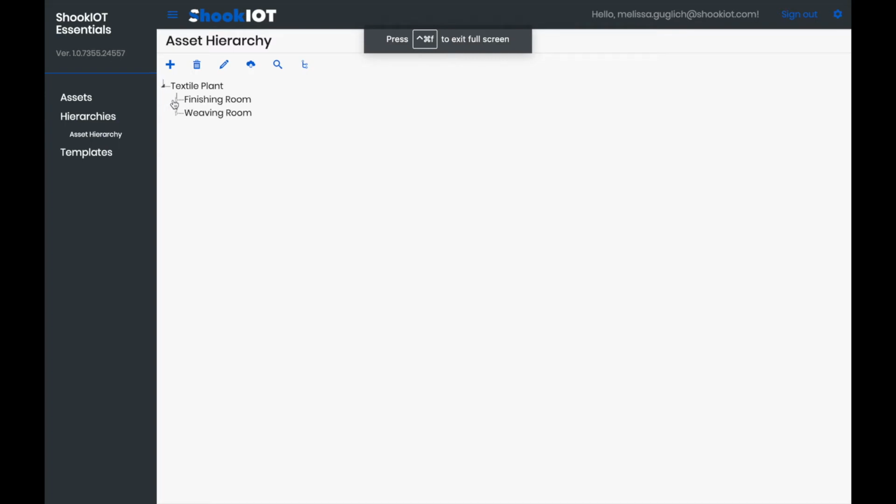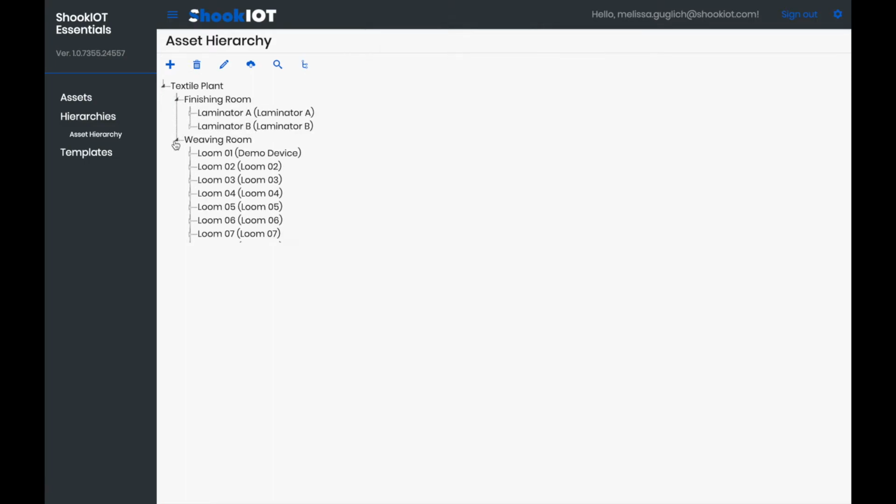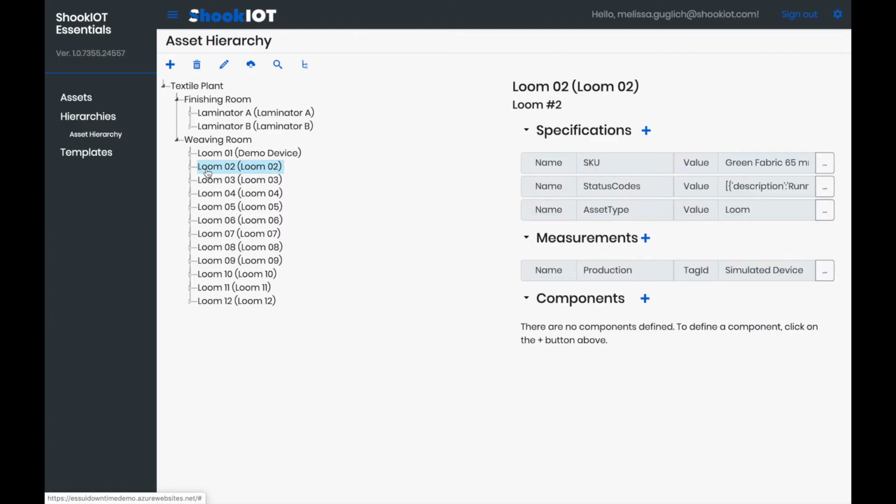ShookIOT Downtime Tracker is powered by our ShookIOT Fusion Cloud Historian model. The Fusion model stores a digital representation of all the physical industrial things found at a plant, from individual assets like looms to locations such as the weaving room or even entire buildings. It also stores the relationships between these things and all of their properties, from physical specifications to sensor measurements.